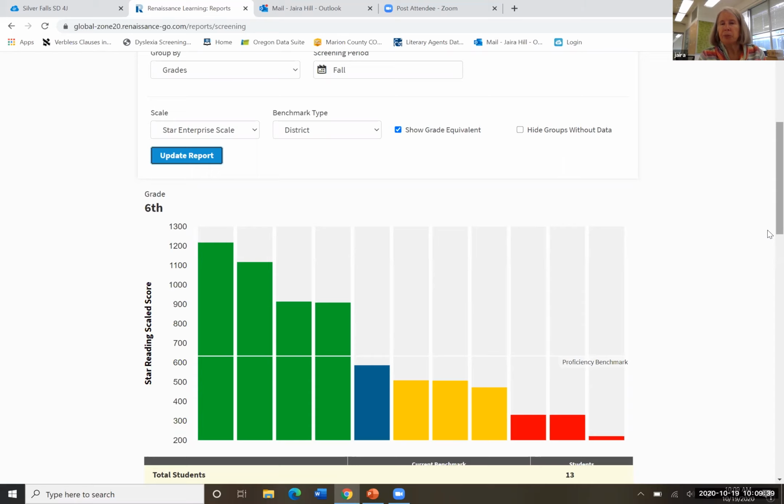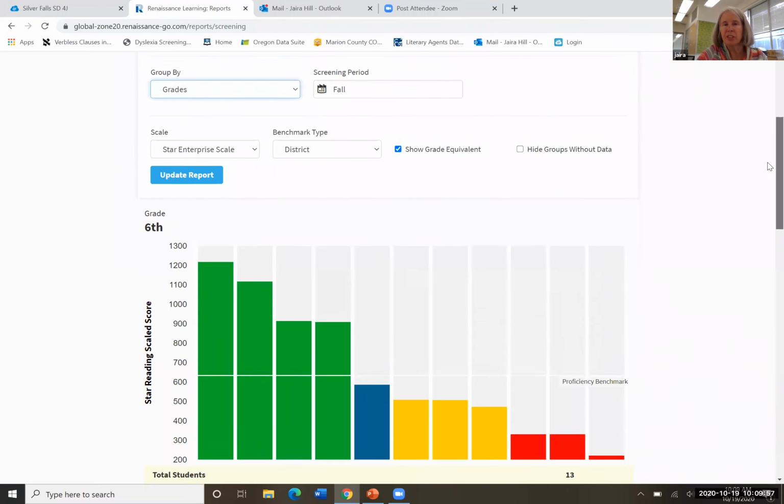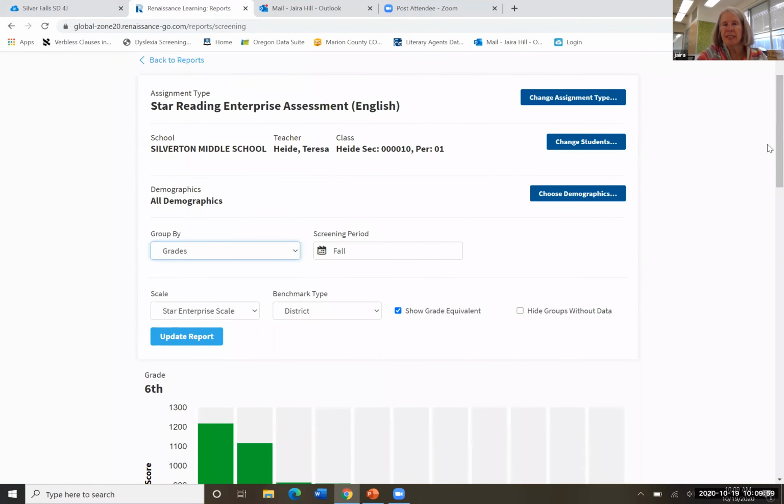If you have a mixed group, for example, if Barb is looking at a class that has 3rd, 4th, and 5th graders in it, she could group by grade if she wanted to. So this is how she could filter students up here. And each time you will be asked to filter which group of students you want to look at. And then you're given the report.